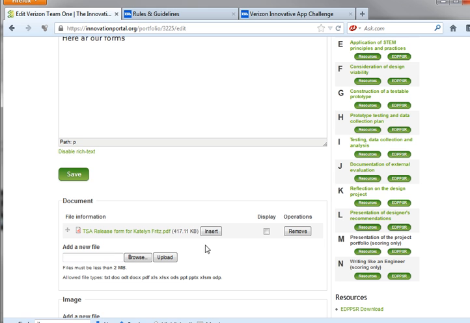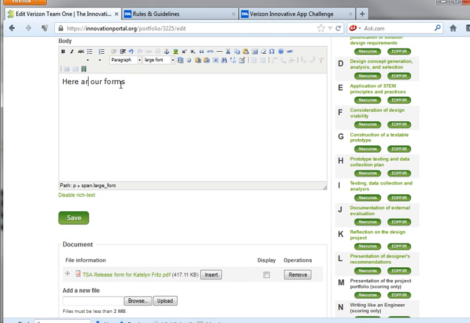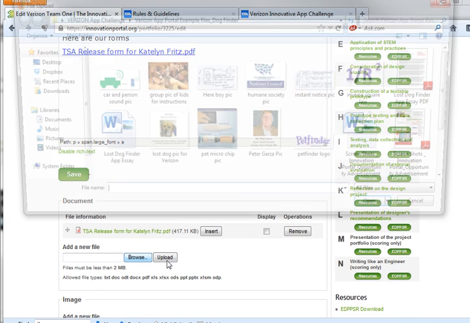We just want to insert it up here. So we're going to come up here and say, okay, great. Here are our forms. I should probably spell those correctly. And wherever I put the cursor, I can come back down here next to the release form and insert it. And then this link will be a PDF link after we save. And you can do that with the other forms just to show you what that looks like.